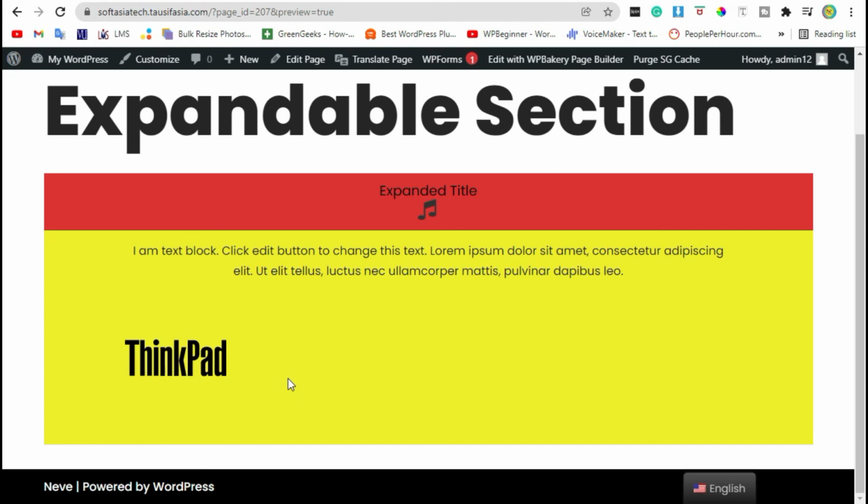That's how you can add an expandable section in your blog using WPBakery page builder.